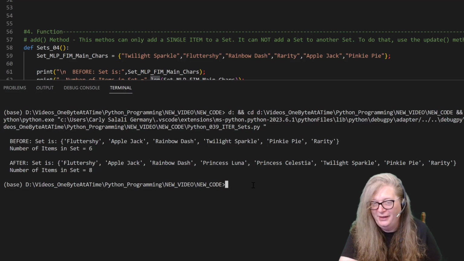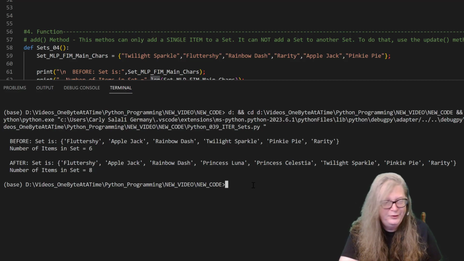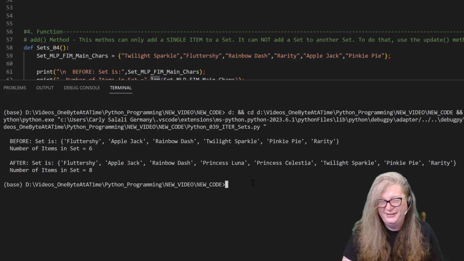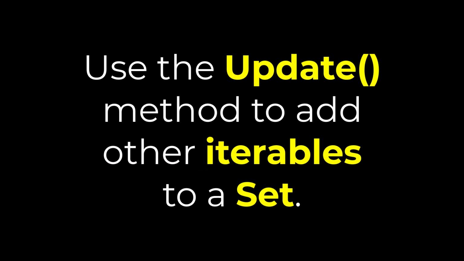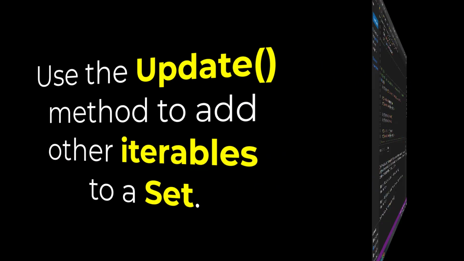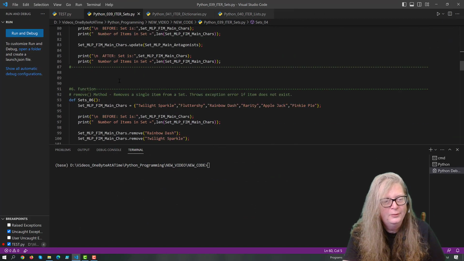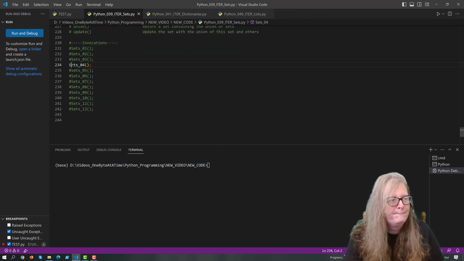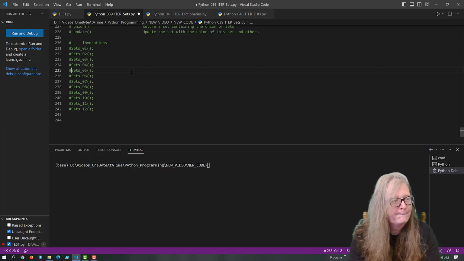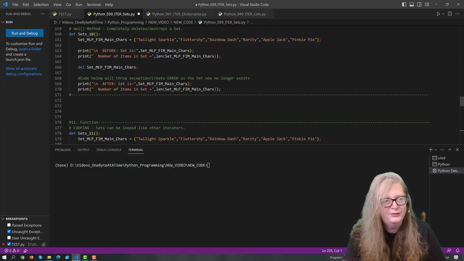So yes, we can add items to our set, unlike a tuple, where we'd have to cast it to, say, a list and then cast it back to a tuple just to be able to add or remove items. Let me clear the console, and we'll take a look at function number 5.